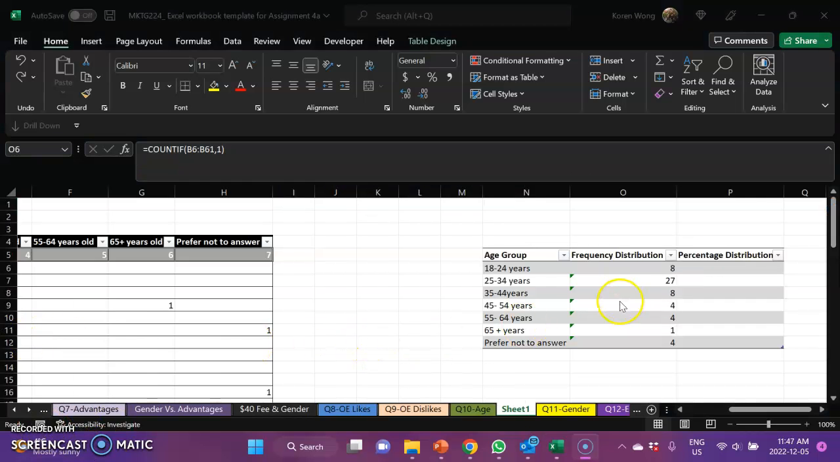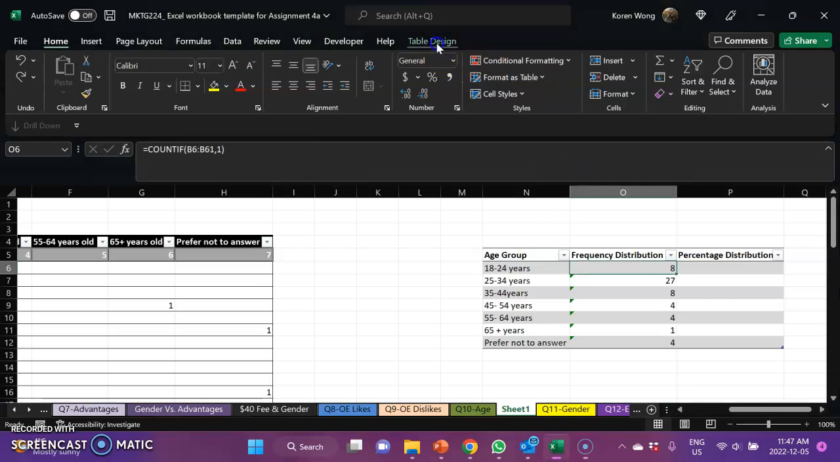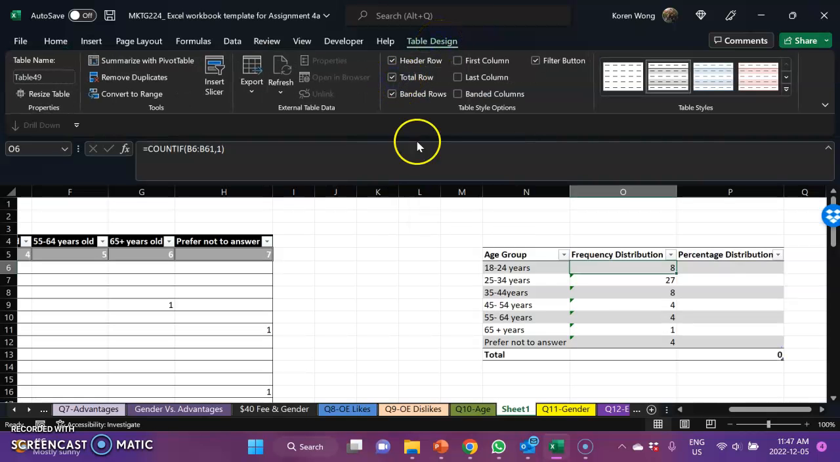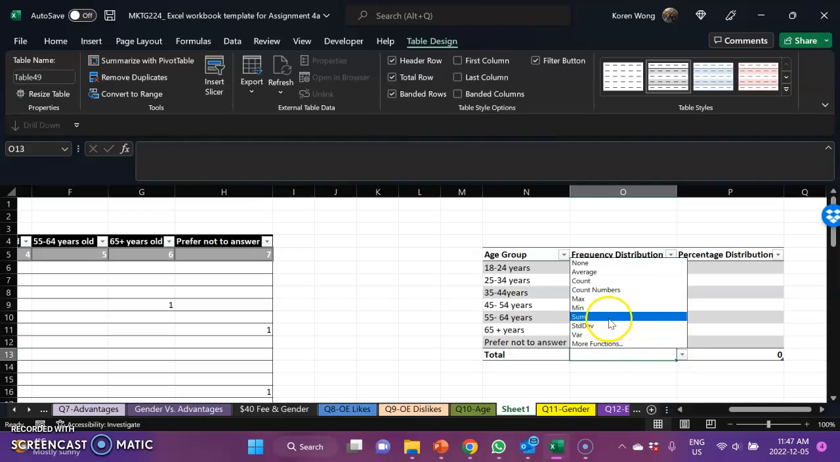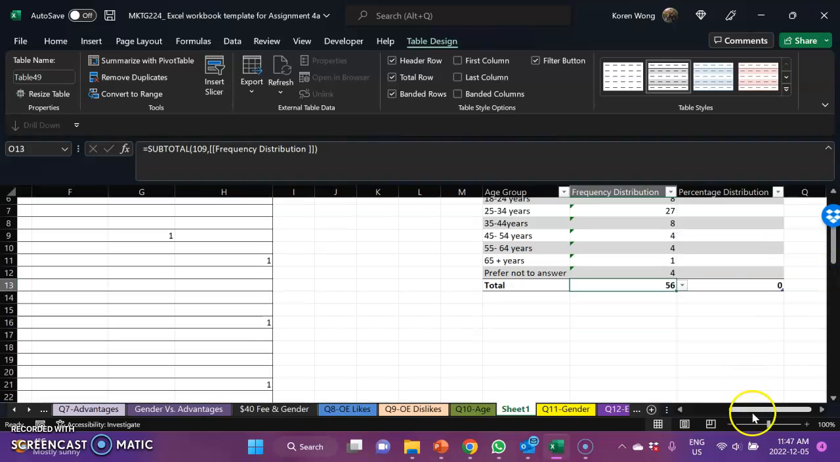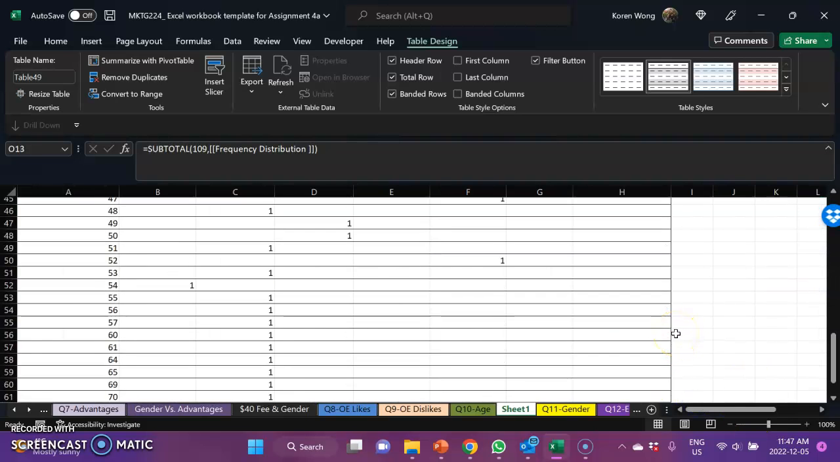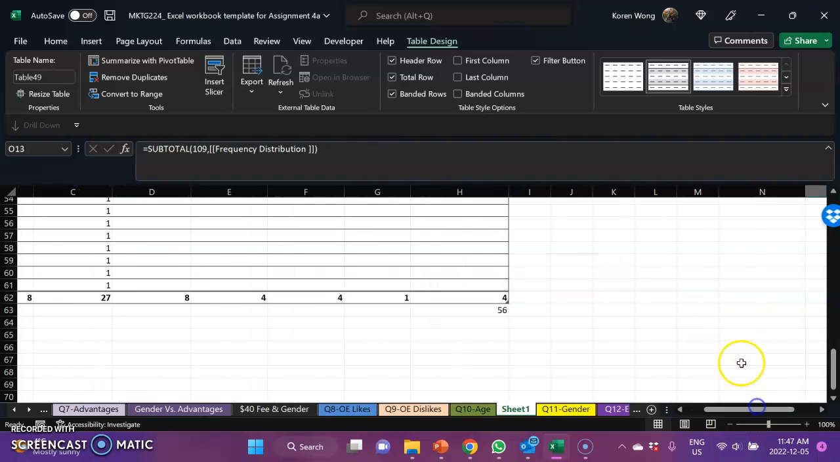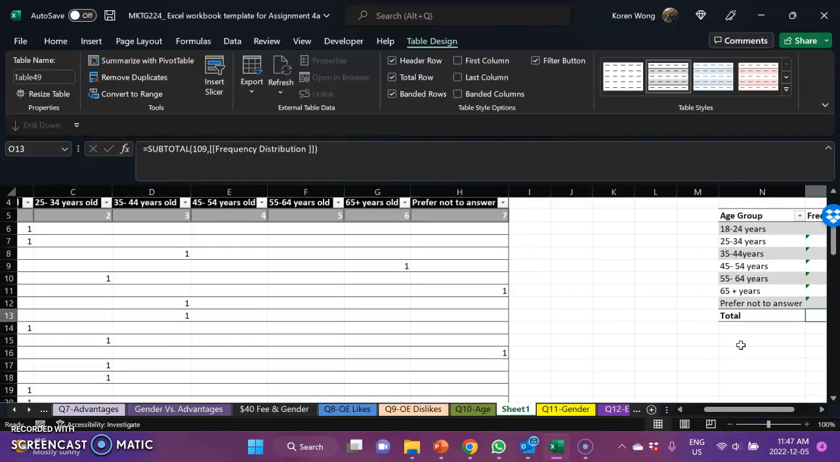Once you have filled out all of your data on the table, since we have made this a table, Excel has something called the total row. Just need to highlight back to Table Design, click on the total row, and then toggle this drop-down menu. Click on the word sum, it will give you the sum. I have 56 participants, so all of these numbers are correct. You can even cross-check it with the sum on the bottom, which says 56. So we have done our COUNTIF formula correctly.